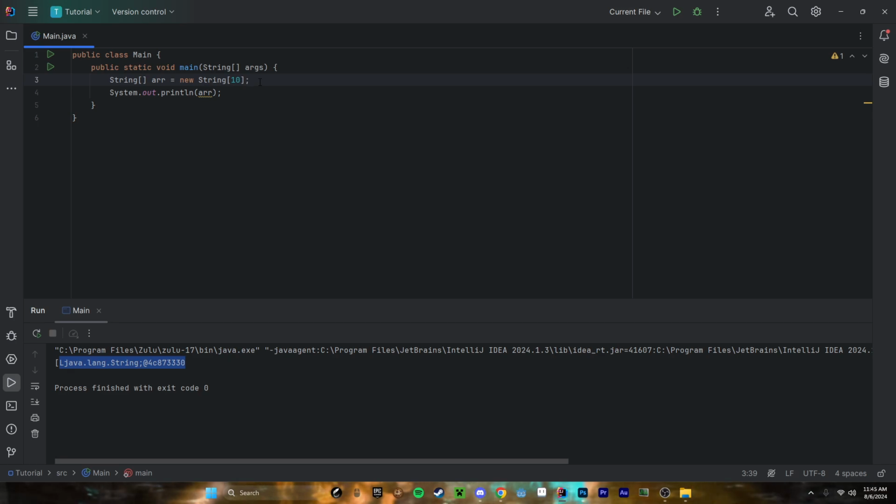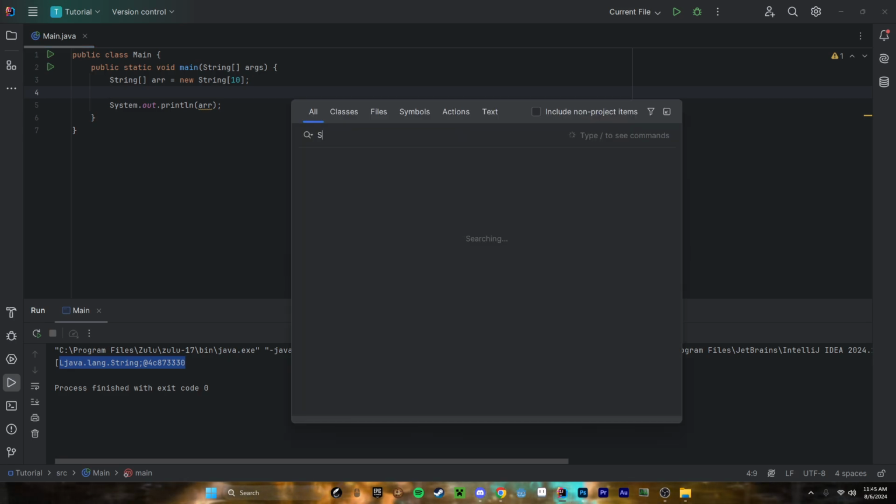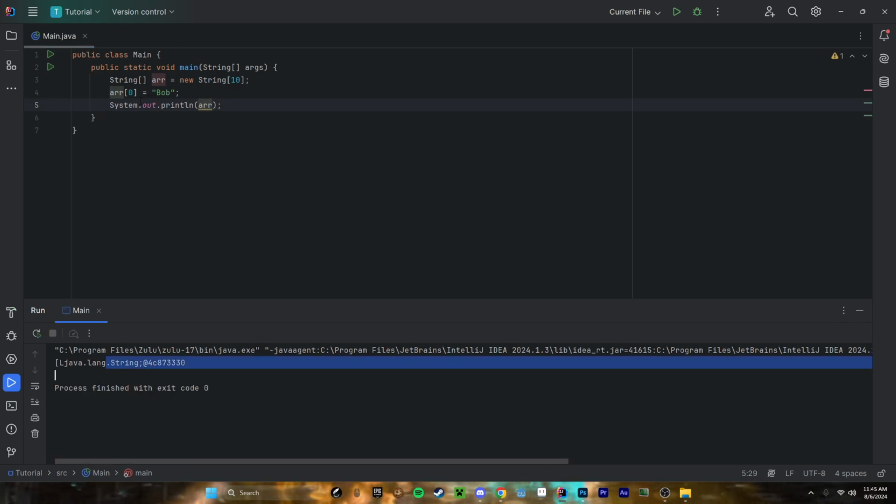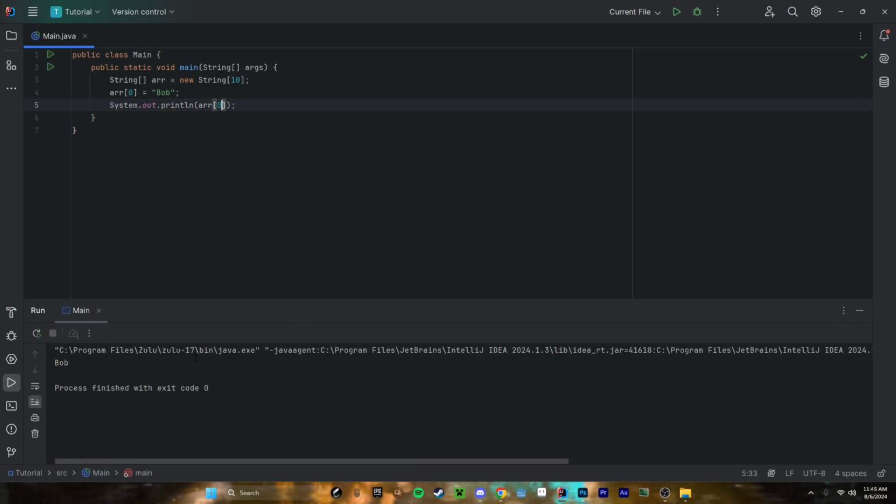We can actually add stuff in it by saying array, let's say we want the index of 0 to be equal to Bob. Now, if we print out the array, it still gives us this, but if we print out array of 0, we get Bob. There we go.